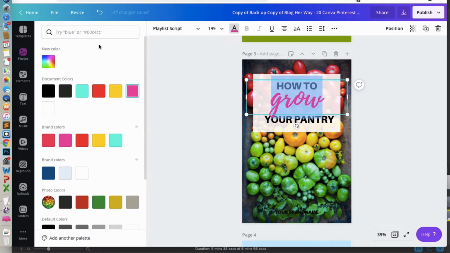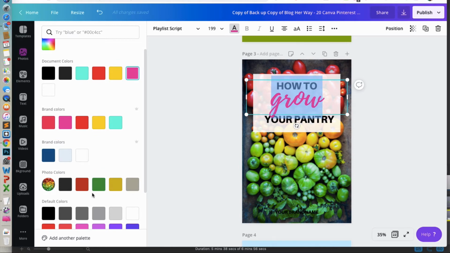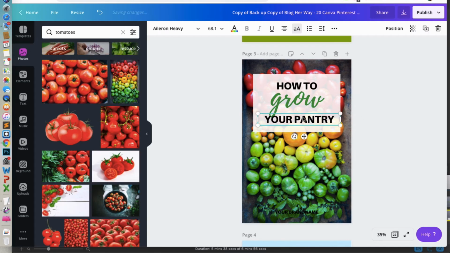So let's choose, what you'll notice here, this fun little feature here, photo color. Canva will take the picture that you have and populate some suggested colors based on what's in your image. So let's use a green here. And then I will change out our next text, how to grow tomatoes.